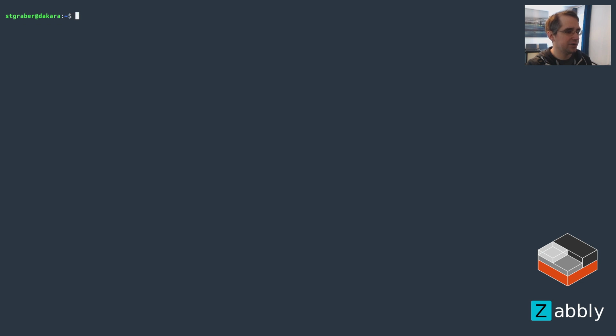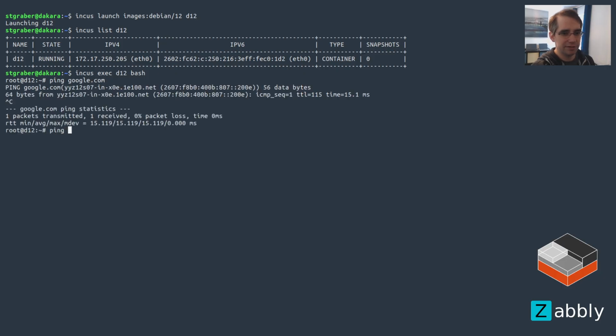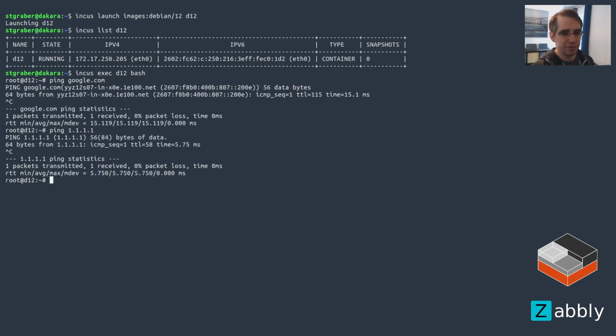The first one is the network ACL feature. For that, it's pretty simple. It's actually what's in the release screenshot, but I can go and launch a new container here. Let's call it D12. So that container is going to start and then go online. Here we go. And if I go in there, everything is working correctly. So I can ping here, can access the internet, can ping something, no problem.